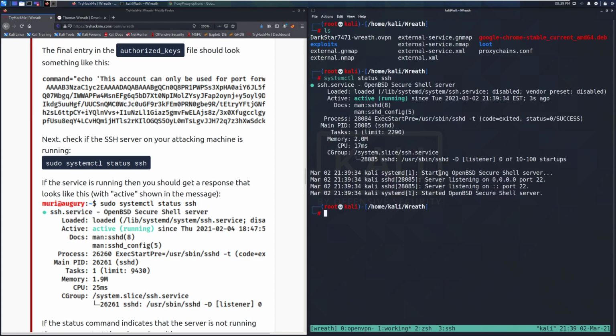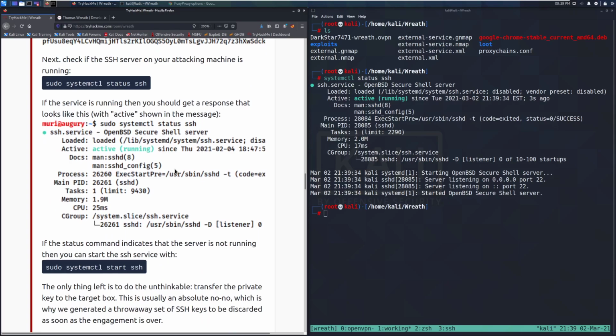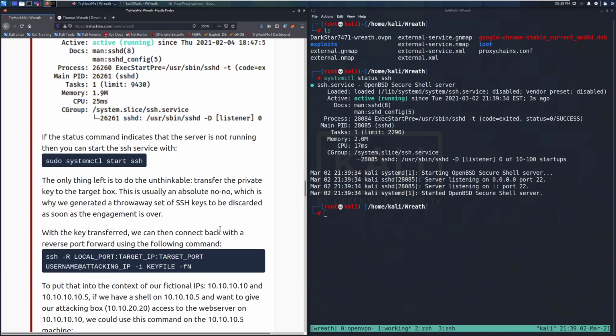And if I see the status, now it's running. So that's all up and running. If the service is running, then you should get a response that looks like this with active shown in the message. You might not necessarily have to do this. I'm just showing you guys that for the sake of the demonstration.